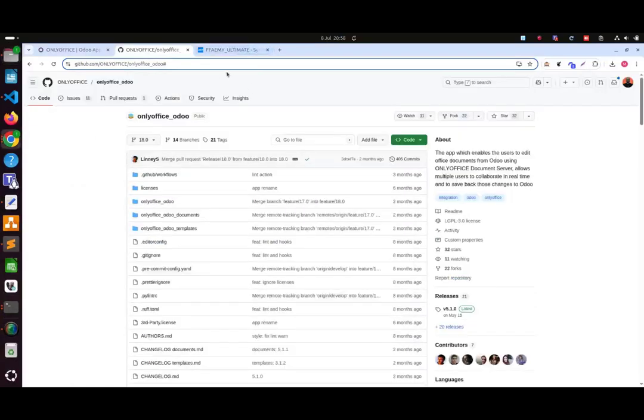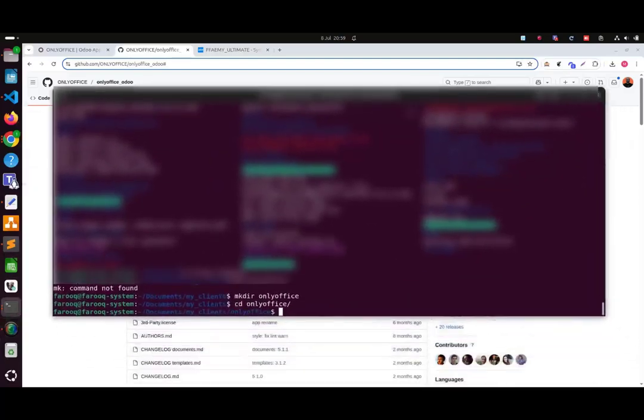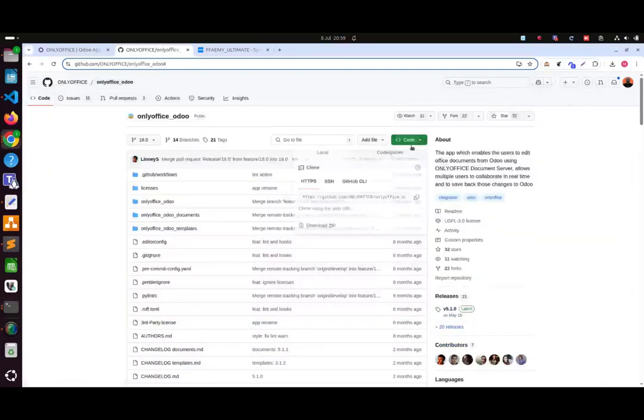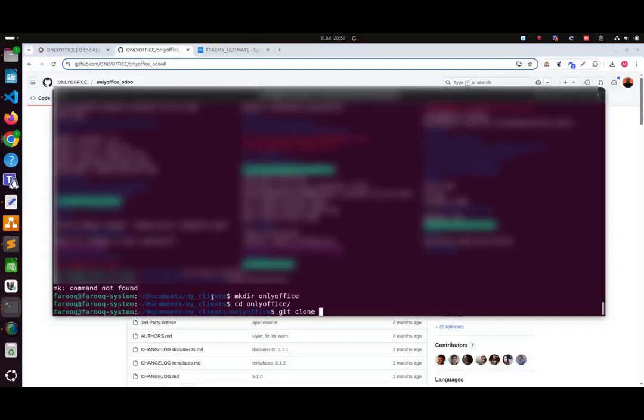Okay, what we need to do afterwards, so we can use a command here, git clone, and then use SSH.